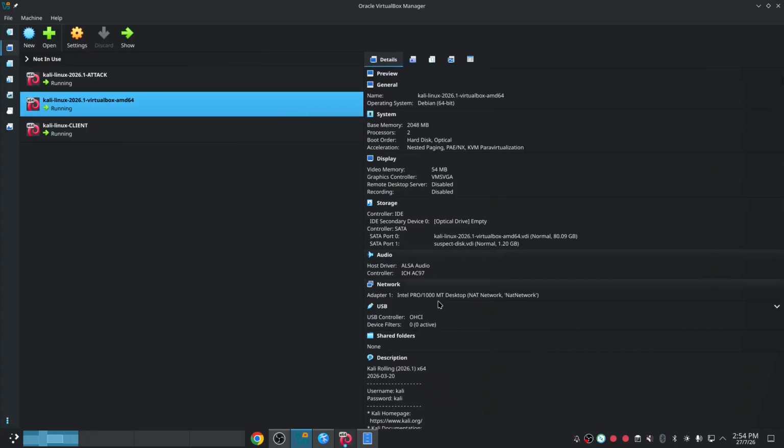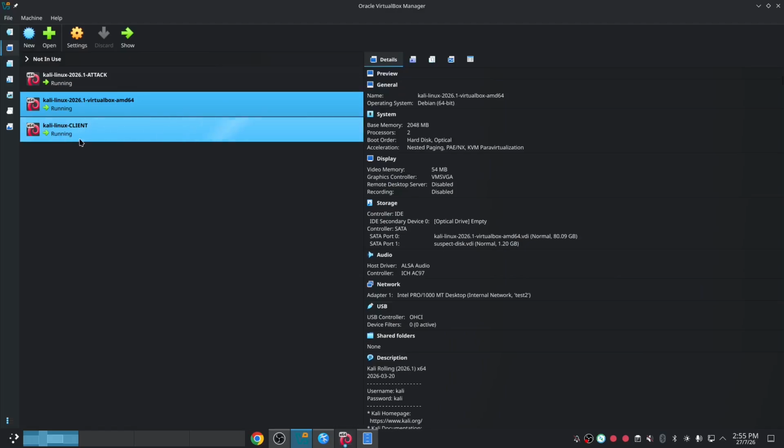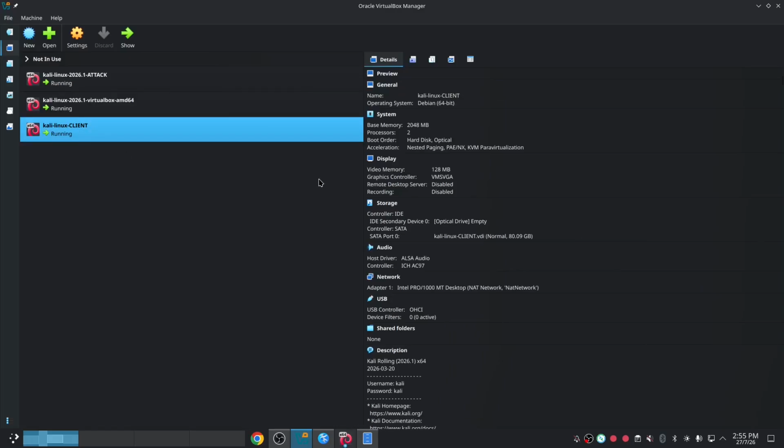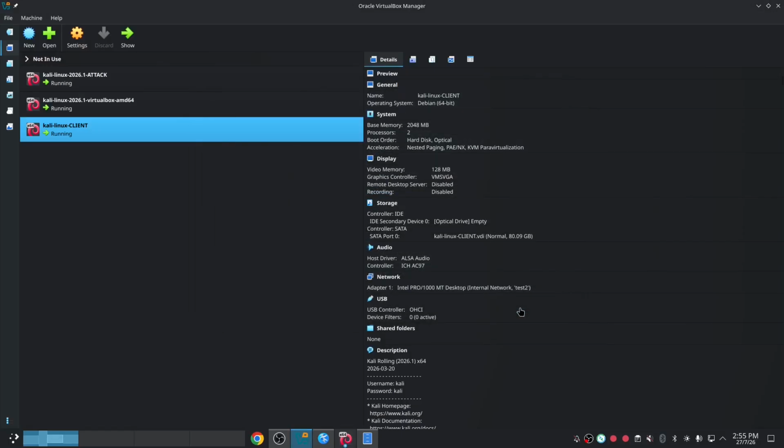We'll do the same here. All we have to do now is network internal, and we'll call this, go to test 2 and OK, and this one we may as well do it on all 3. Right. Internal, test 2.